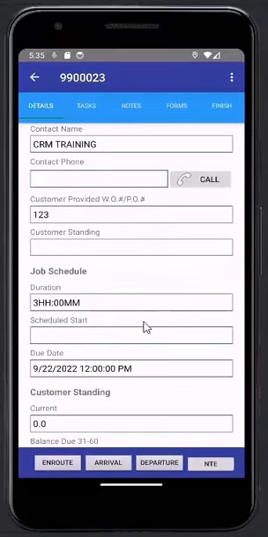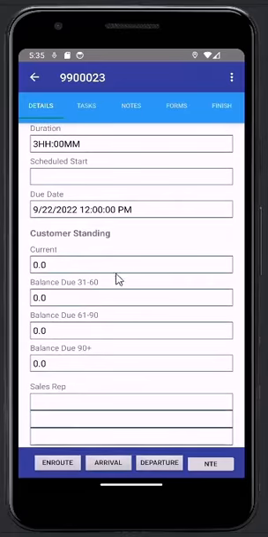Sometimes there is a customer-provided work order number or PO, and then customer standing. This is important because sometimes the technician has to remind the customer that they owe some money. So we actually share with the technician the accounts receivable of this customer. This is optional. If the owner of the application doesn't want to show anything, it goes in zero, but we have the option to show the technician what the customer owes. We also have information about the sales rep for this particular customer in case the technician needs to contact them.